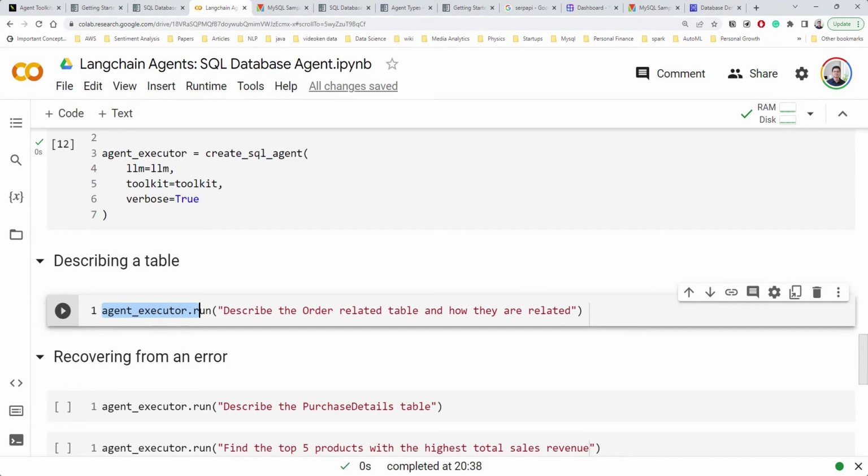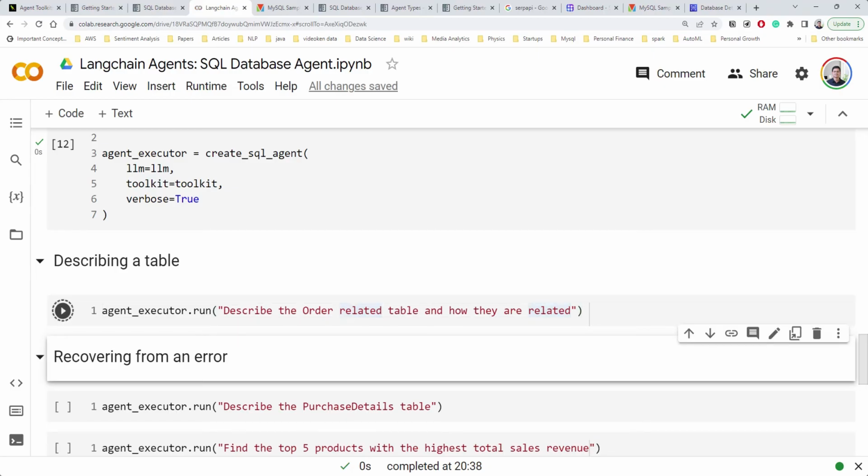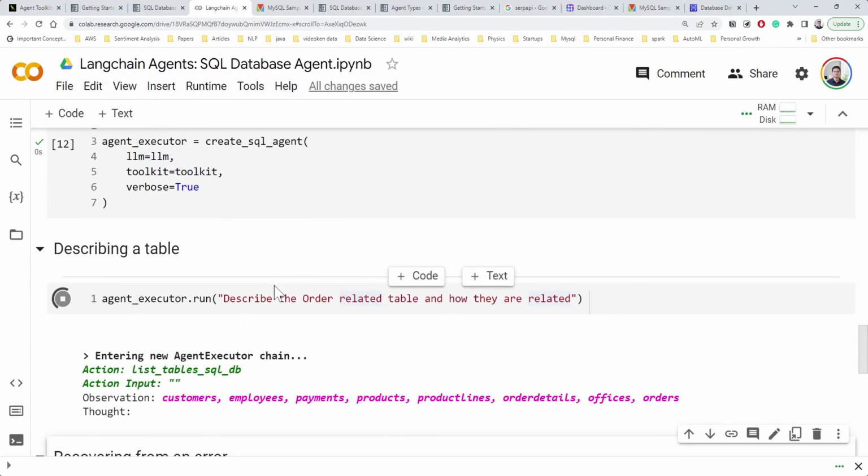Now we can execute or run that particular agent, giving a similar kind of task, but those tasks are now not generic. They are database related tasks that we want to perform. So the first task we will perform is describing a particular table. We will say, hey, describe the order related table. We are not giving any particular table name, but we are saying we are more interested in order related tables and how those tables are related. So let's see whether it is able to figure out which tables are related to orders. So again, it starts.